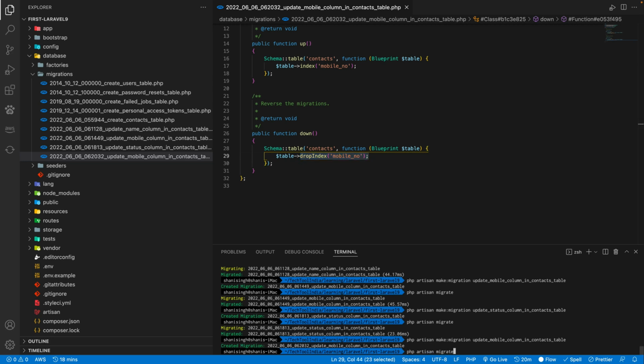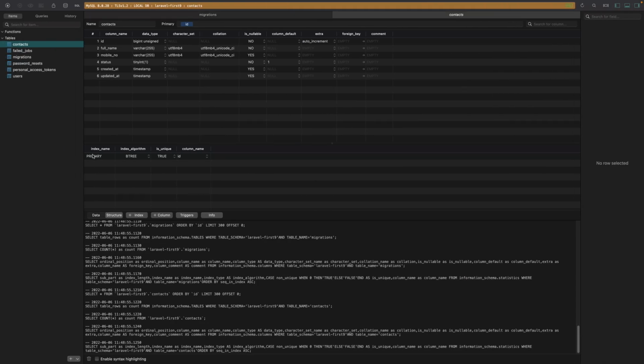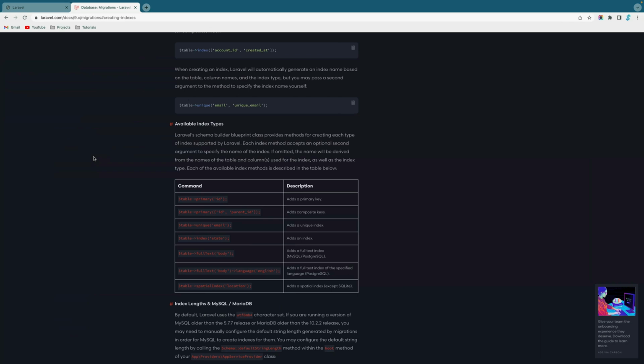Let's run the migration. Go into our database. Right now, if you see the indexes, we only have a primary index on the ID column. Let's refresh this. You see we have another index which is on the mobile number. So this is how we can add an index in our table for any column.